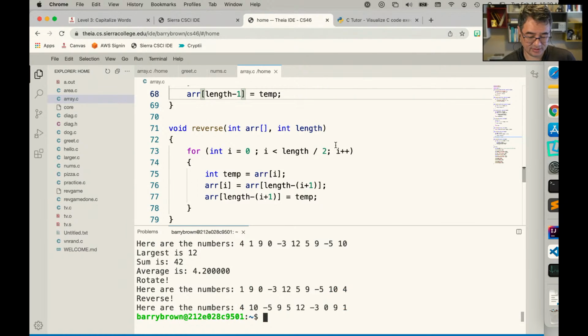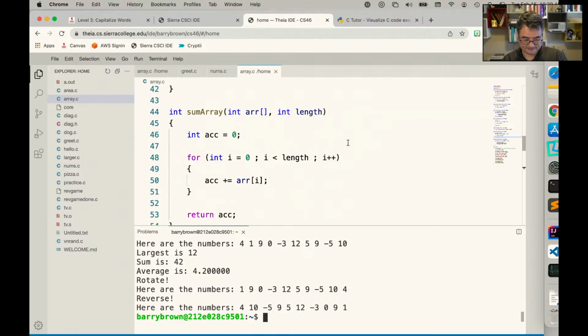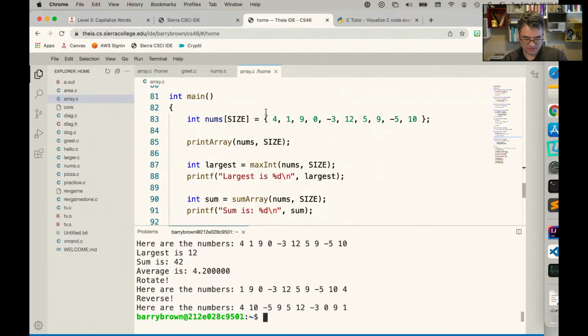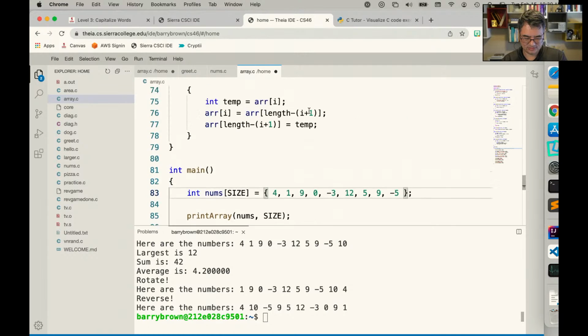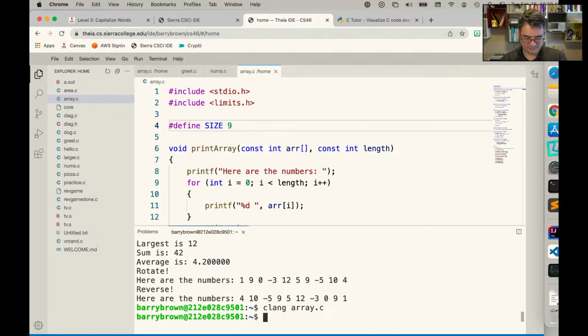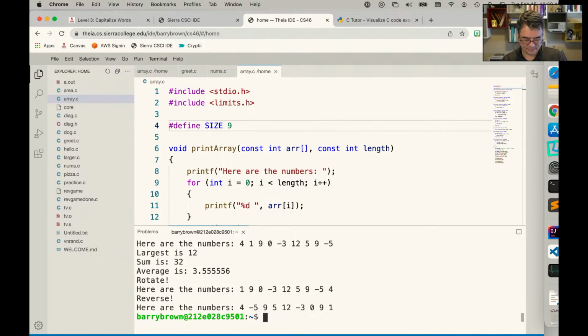And then let's try what Mary asked, which was, let's make this be, where is it? Where'd it go? Here it is. Let's make this be a 9 element array. So let's take off the 10. And then let's go up to the top and change the size to 9. Did it work?